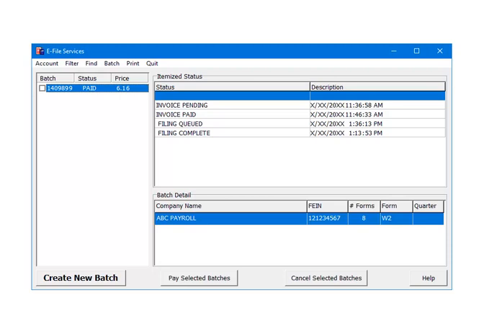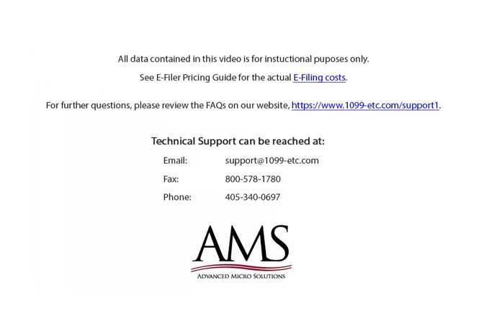That is the state W-2 e-filing services process. For the purposes of this tutorial, the data, company and employee information, is fictional and is used for demonstration purposes only. The actual e-filing costs can be found in the e-filer pricing guide. For further questions, please review the frequently asked questions on our website. Technical support can be reached by email, fax or phone.